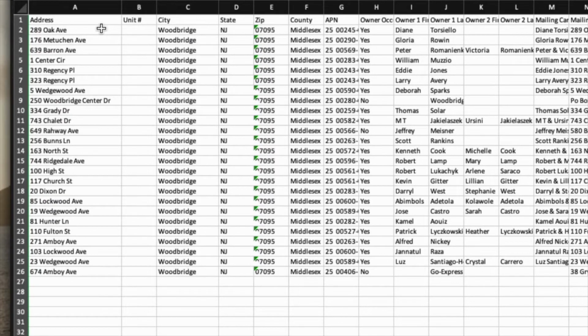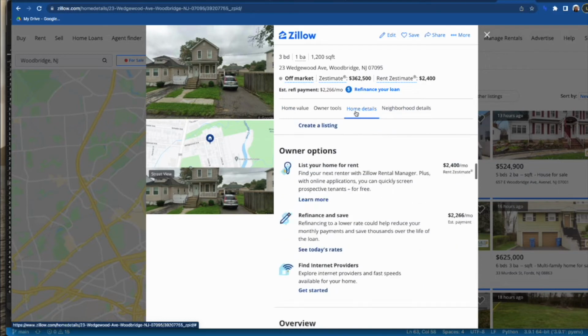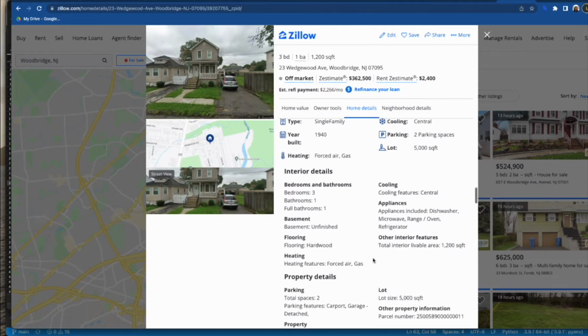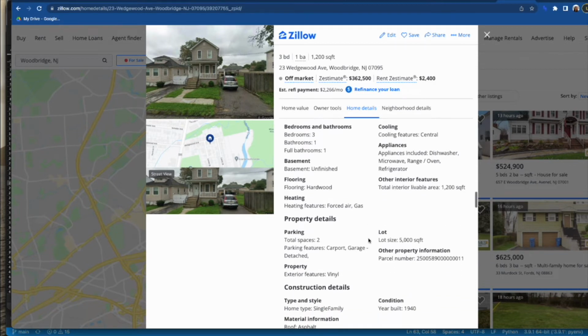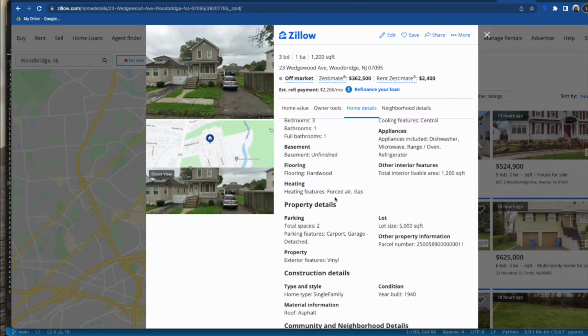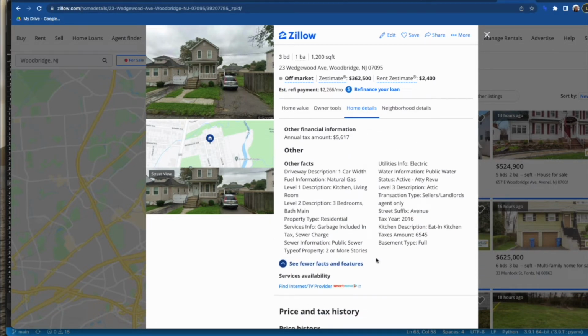So if we look at one of these in particular, 23 Wedgwood Ave, we could see on Zillow this is listed off market because the seller is not actively listing it publicly. However, Zillow accumulates a lot of property detail. If we go over to home details, we could see information on the type of cooling, how many parking spaces, the lot size. We could get even more granular into the heating features as well as other facts down here.